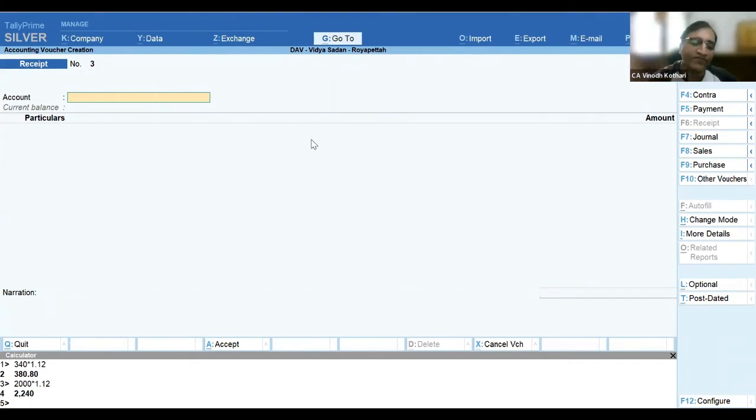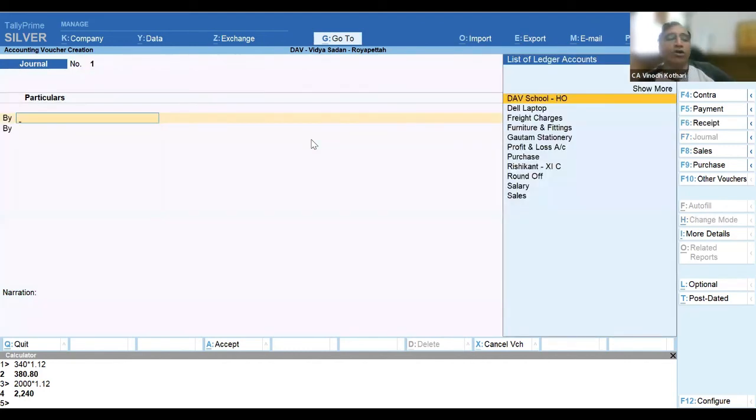Yes, very good. Journal entry. F7 is the shortcut key for journal, where cash and bank is not involved. Discount is what? No cash, no bank. Only Rishikant and discount ledger, right? So journal entry. First, which ledger should I select? In journal, first entry, which ledger? Debit, which ledger? Ledger name. Yes, discount allowed.